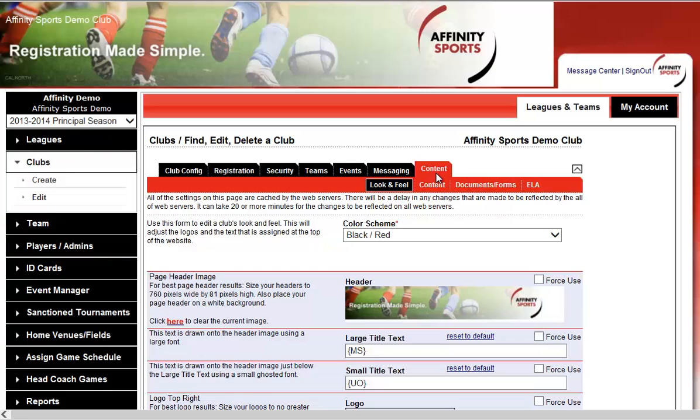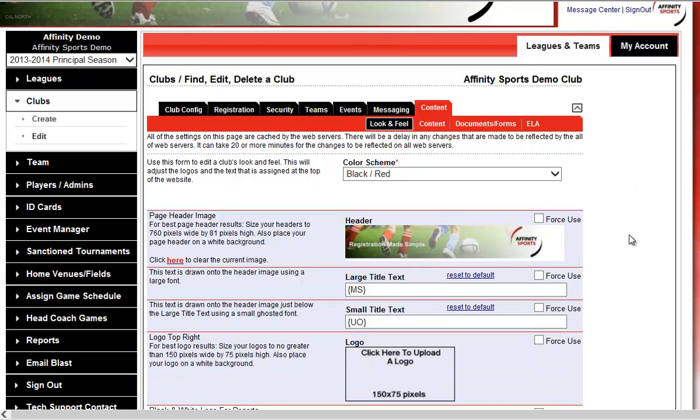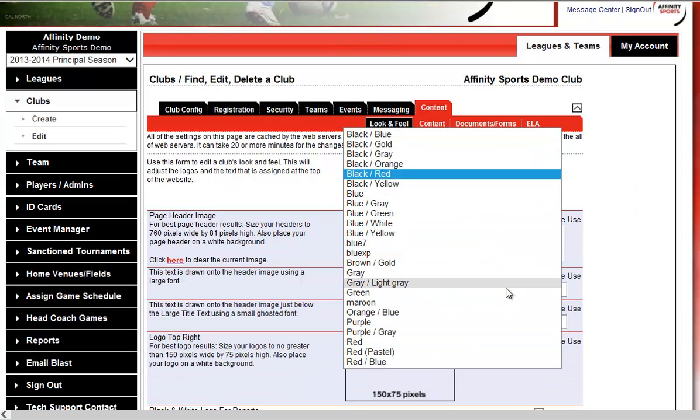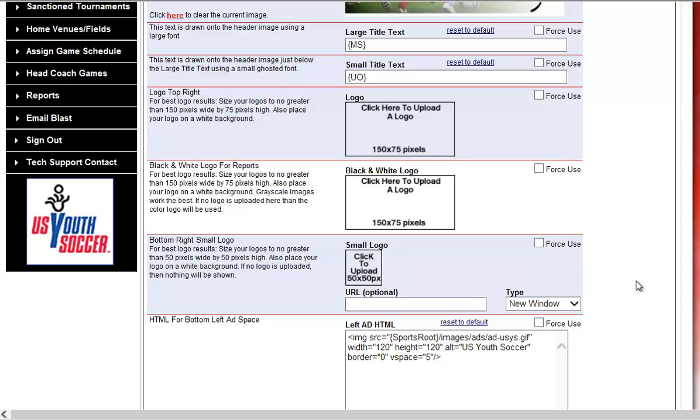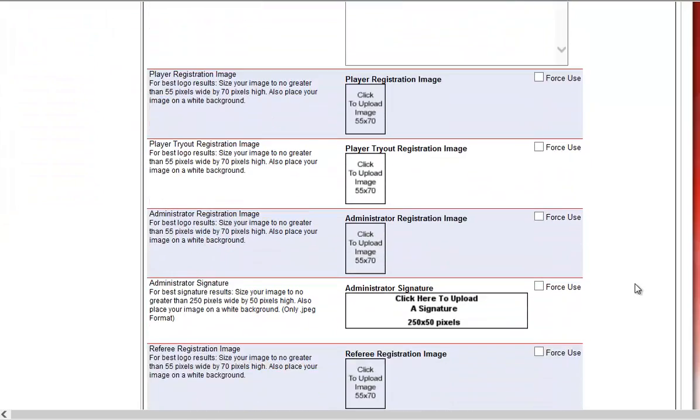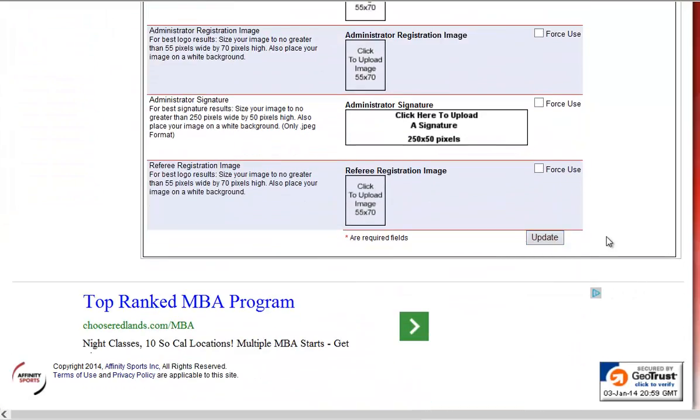Next, we have a Content tab. This is where you set up the look and feel of your online registration. So you can change the color scheme to a different color option. That's the background color here. So I have black and red selected for this demonstration. You can upload a banner, logo, sponsorship, any kind of ad space you'd like. You just scroll down and hit update.